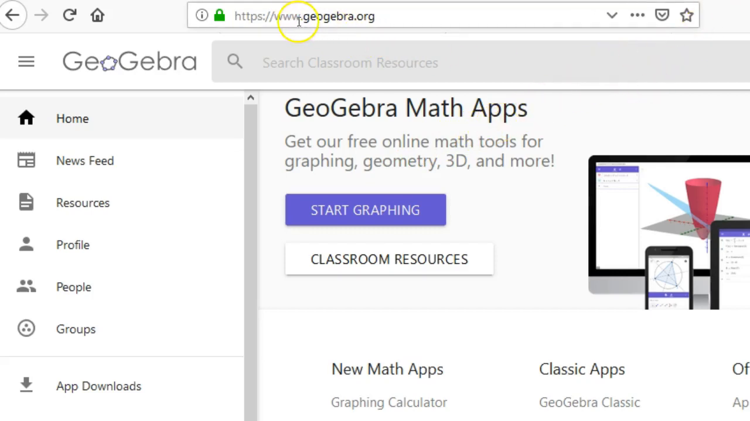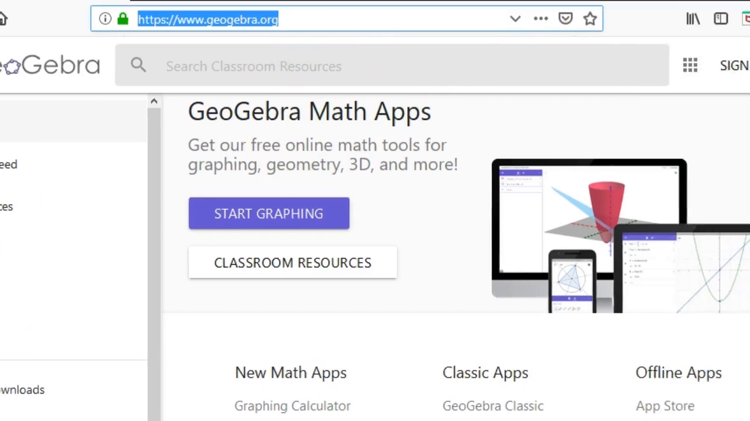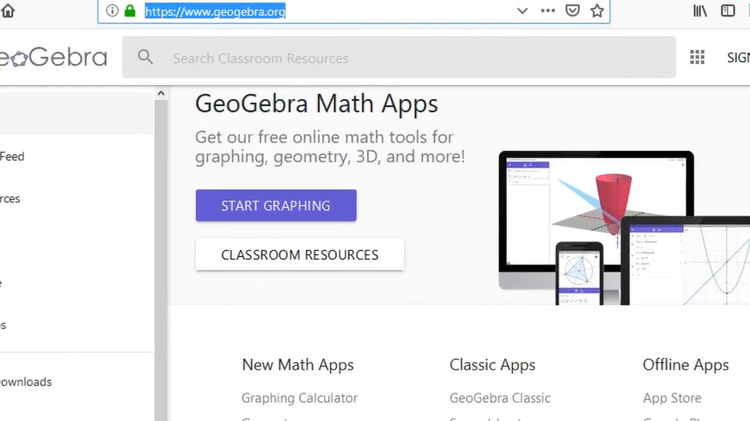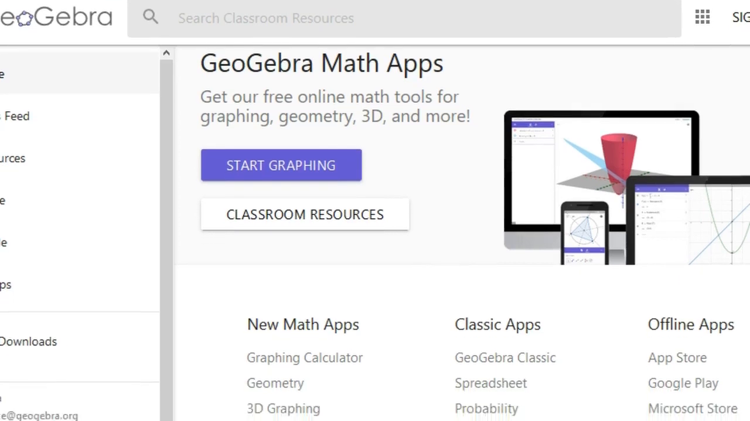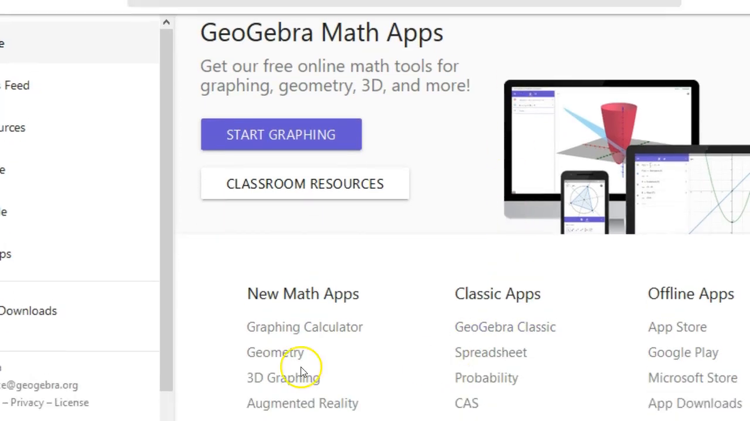It's great. So geogebra.org is where you go, and you can sign in. You don't have to, but we'll just do a stacked box plot and show you how to do that. You've got all these options: geometry, 3D, graphing, all these on the bottom of this.